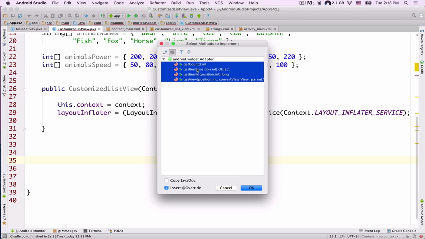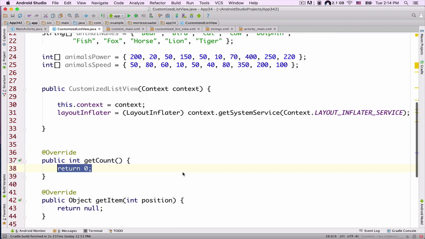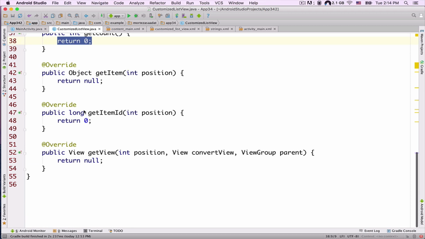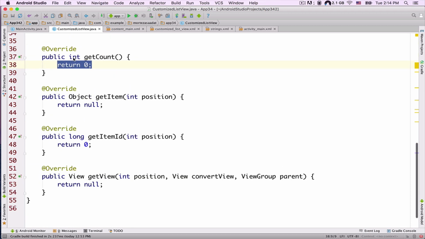As you can see, these are the methods that we need to implement inside of our class. It says android.widget.Adapter, and these are the methods we need to implement. Just select all of these methods and then click on OK. As you can see, it pasted some methods inside of this class. The first method is int getCount. The second method is getItem, then getItemId, and getView.